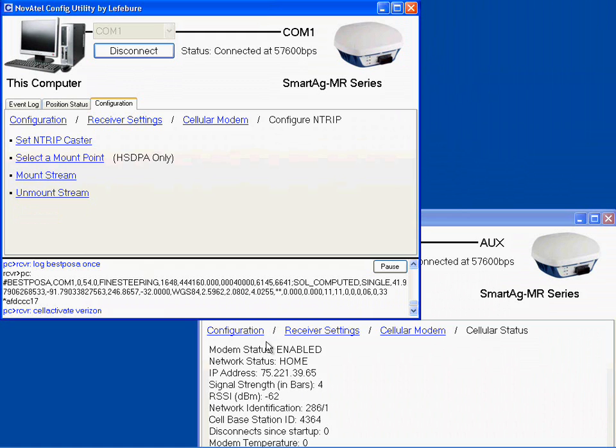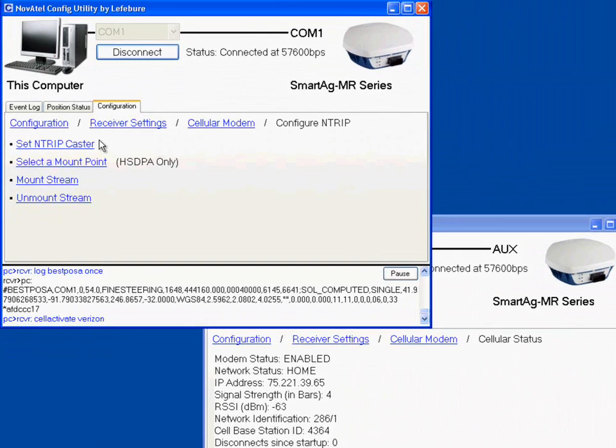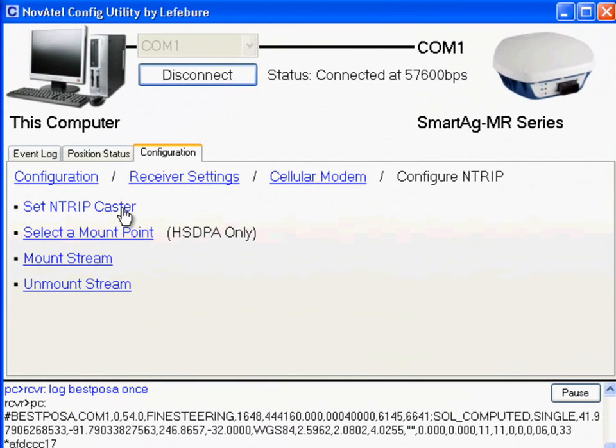Once that's done, we'll need to go back to cellular modem, and this time we'll have to configure NTRIP. See, now down here on the right it's enabled, we've got an IP address, and we've got, in our case, 4 bars, which is good signal. So on the configuration side, we need to do two things. We need to set the NTRIP caster and then tell it what stream to mount.